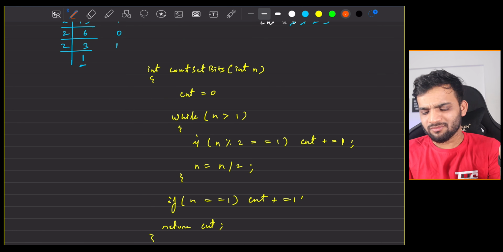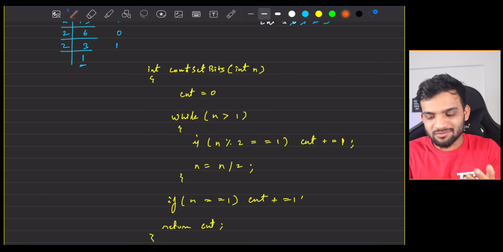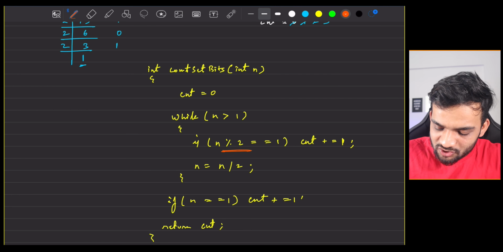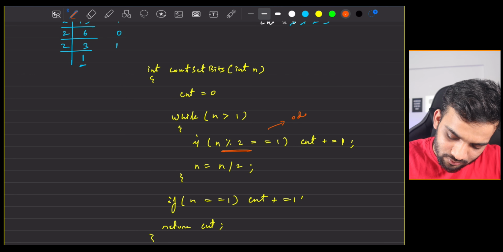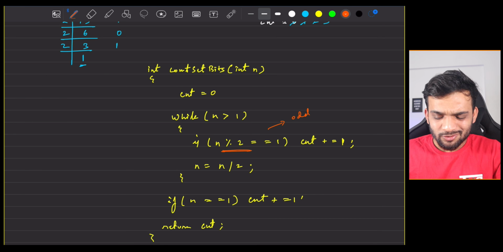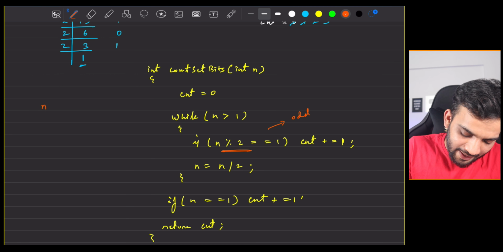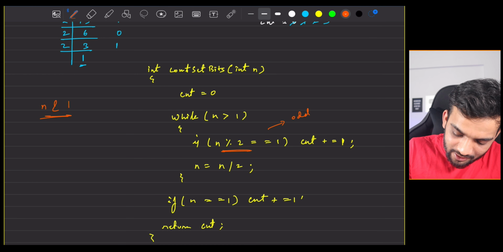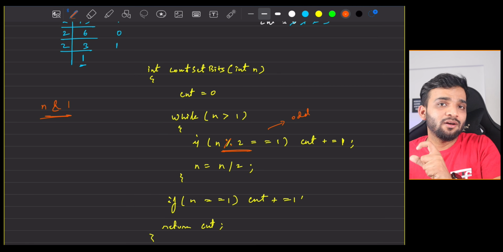Looks okay, right? But can I do something else? Probably yes. Now this is checking for odd. Right. If there is a remainder, it means it is checking for odd. So can I write something as n and 1 instead of writing n modulo 2? Can I write n and 1?